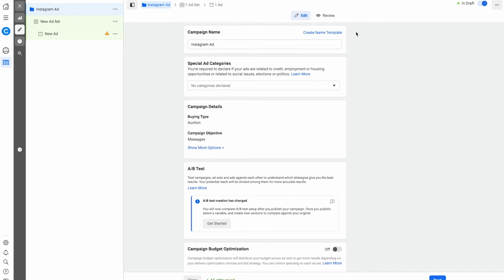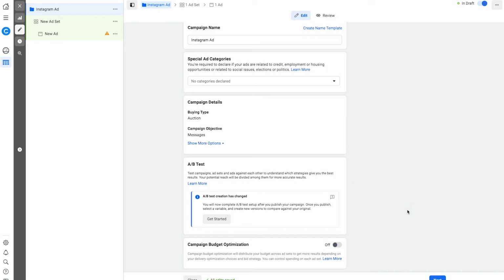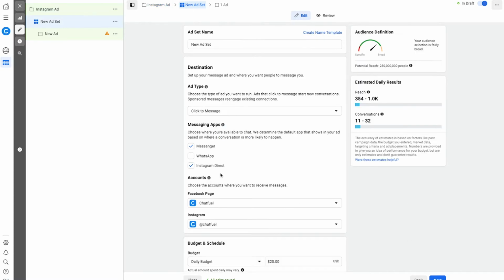So here we are in Facebook Ads Manager, and we're going to create a new ad campaign. As you can see, I've already changed the campaign name here to Instagram ad. Obviously, you can call this whatever you like. I'm just gonna be covering the basics here, so I'm not gonna be giving you a very in-depth tutorial on Ads Manager as a whole. I'm just gonna show you what you need to know. So let's scroll down. We can skip through all of these settings and click Next.